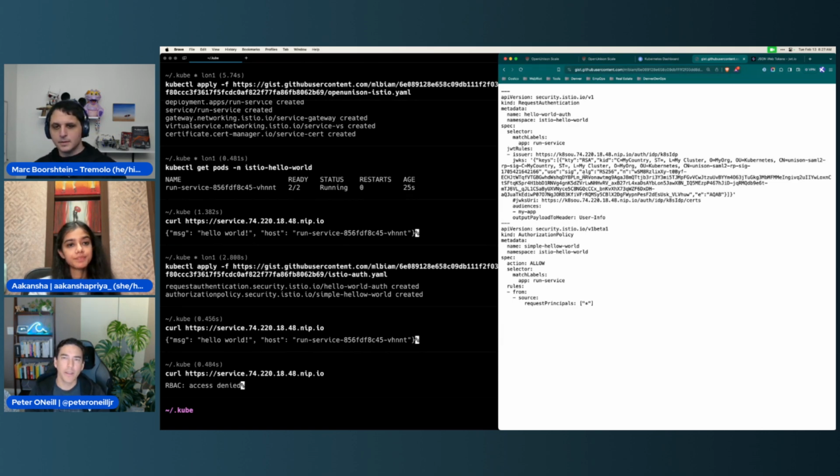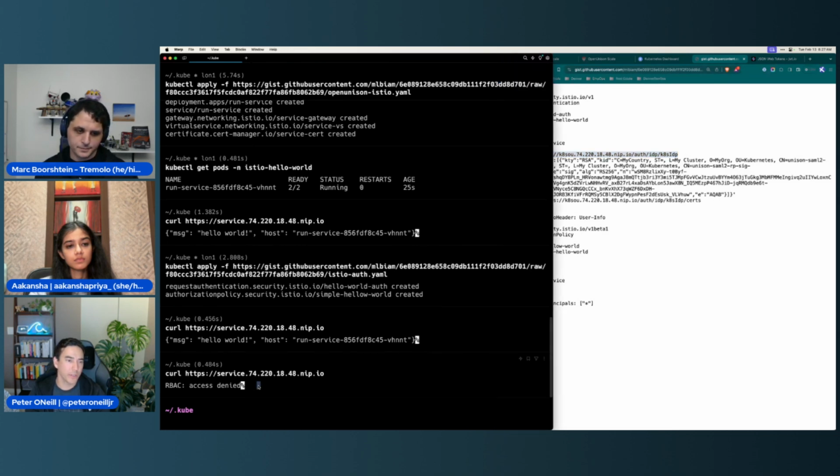Okay. And then I guess we're getting all of the IDP configuration from this issuer URL here. We're hitting this, and this is how it's saying what we're looking for in that JWT in order to give me this access denied. Exactly.